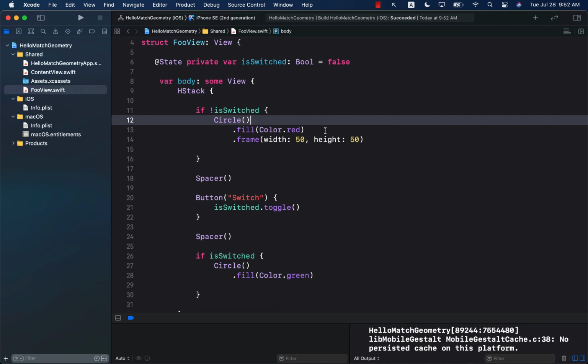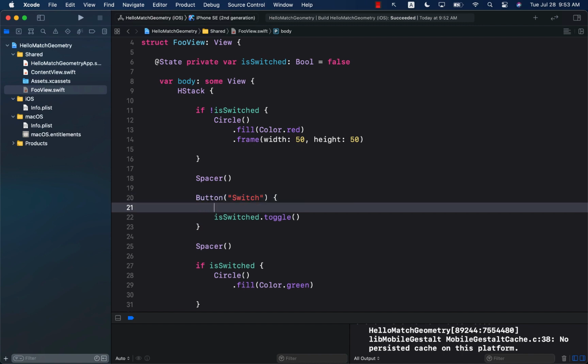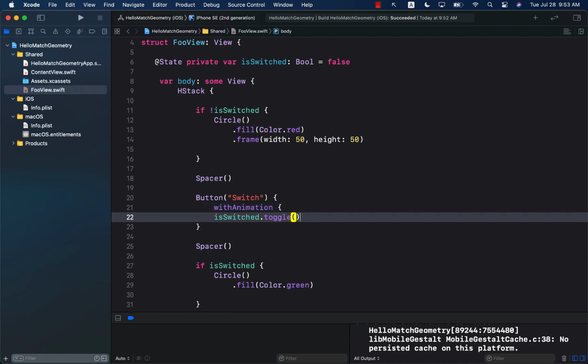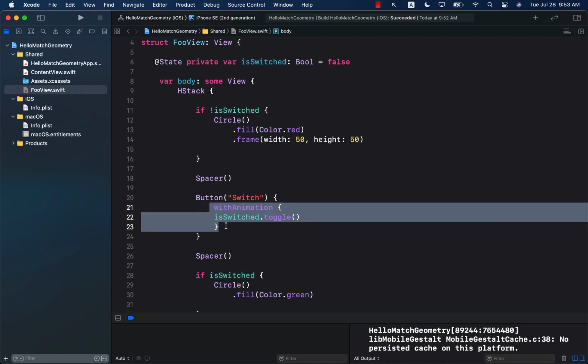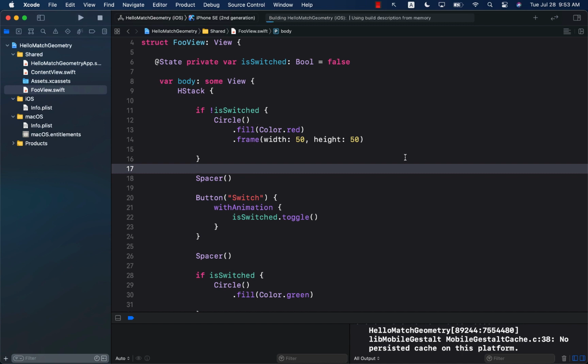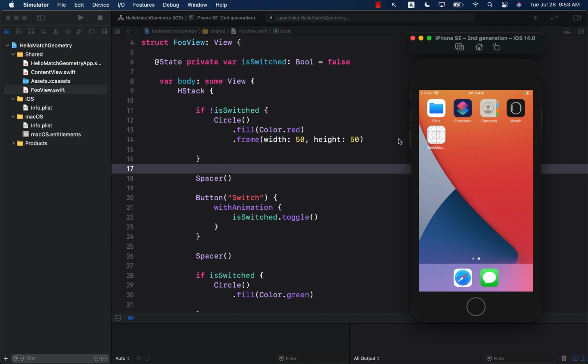But one thing that you will notice is that there is no animation when the red view is replaced by the green view. So how do we add that animation? Now, one common thing that you might end up doing is simply wrapping the toggle of the button, or this switch, inside withAnimation. So let's go ahead and do that. That will be our first step. And we'll see if that adds an animation for the one view appearing and the second view being replaced.